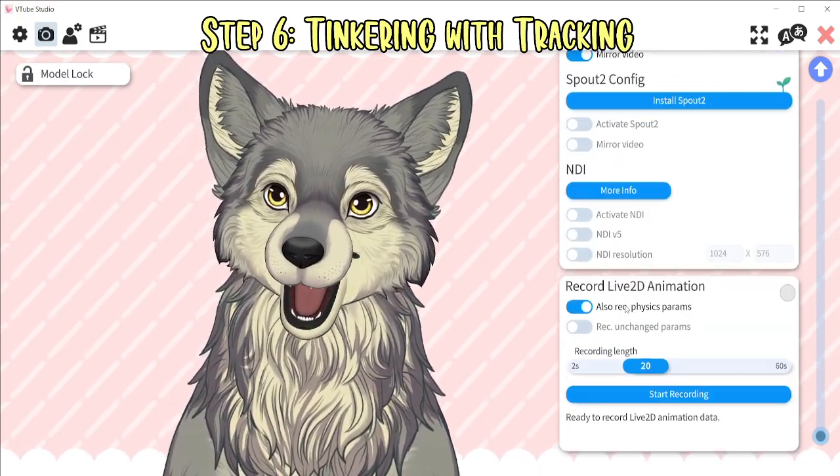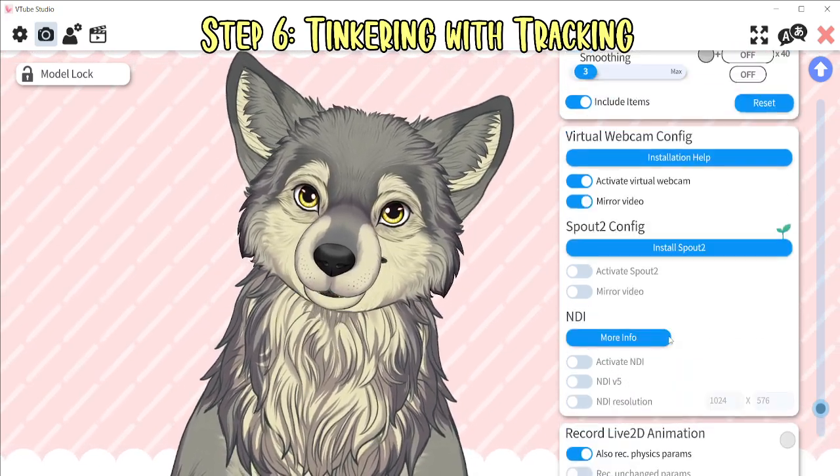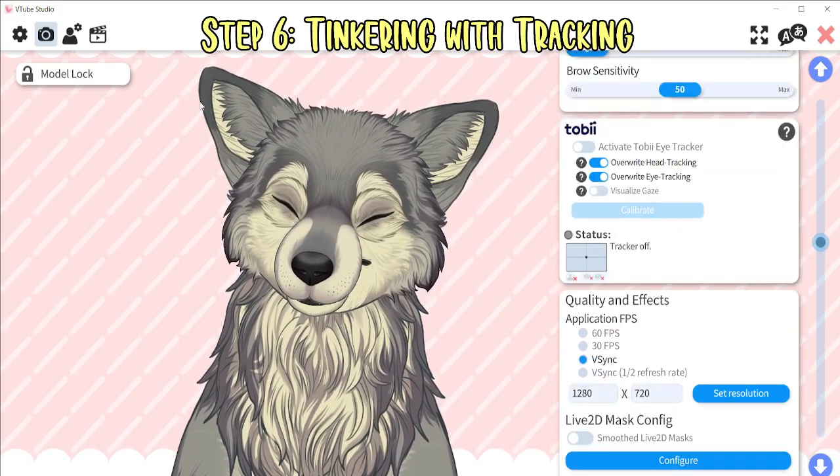Virtual webcam I haven't tinkered with. Live2D animation, not really applicable for the moment.